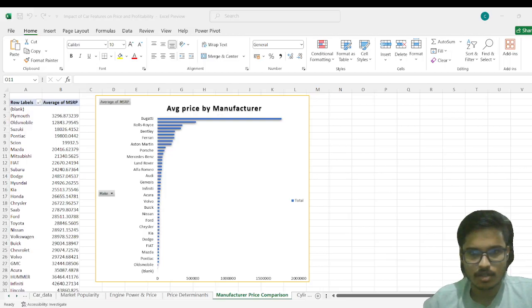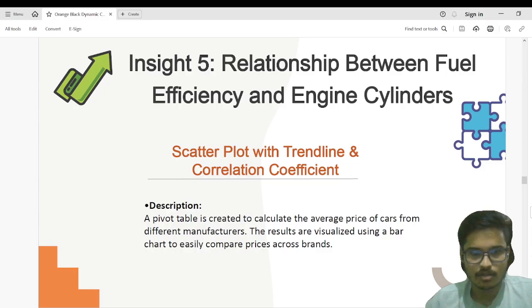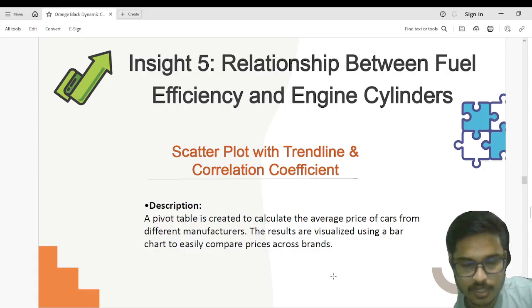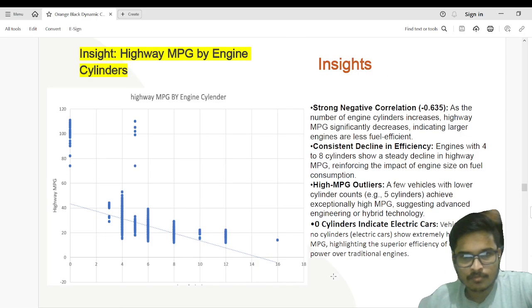Let us talk about our next visualization or next business problem: the relationship between the fuel efficiency and the engine cylinders. For the fuel efficiency and cylinders, we are using the scatter plot and pivot table, and bar chart to easily compare. Here it is miles per gallon by engine cylinder.